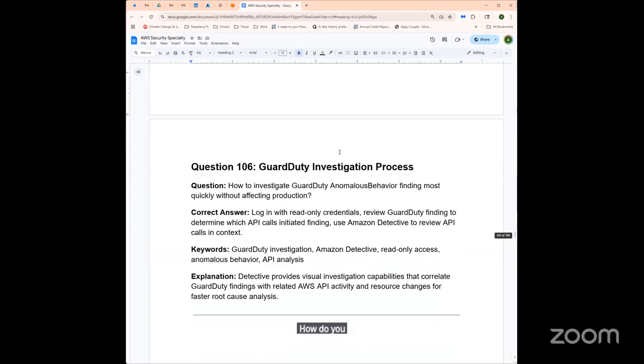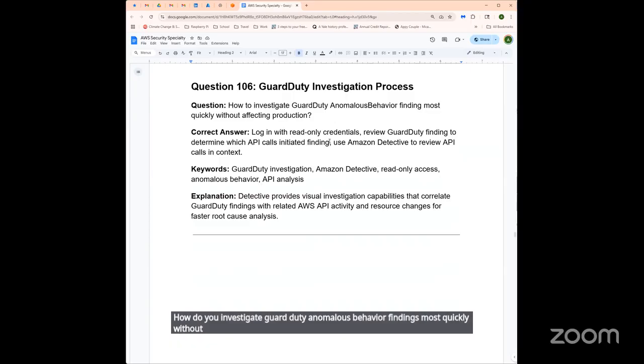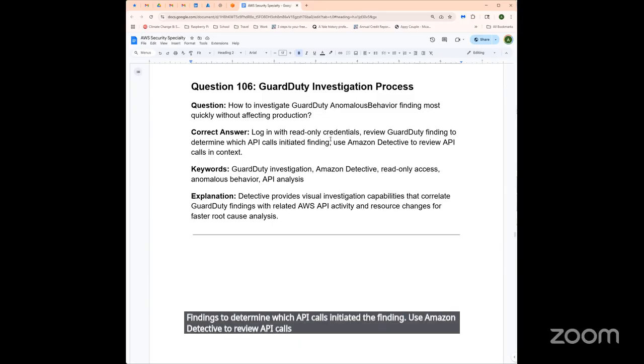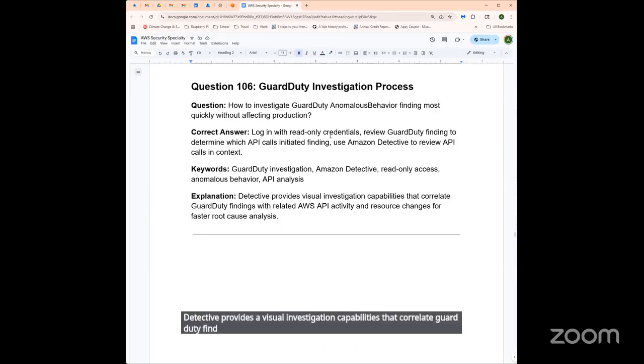How do you investigate GuardDuty anomalous behavior findings most quickly without affecting production? Log in to GuardDuty with read-only credentials and review GuardDuty findings to determine which API calls initiated the finding. Use Amazon Detective to review API calls in context. Detective provides visual investigation capabilities that correlate GuardDuty findings with related AWS API activity and resource changes for further and faster root cause analysis.